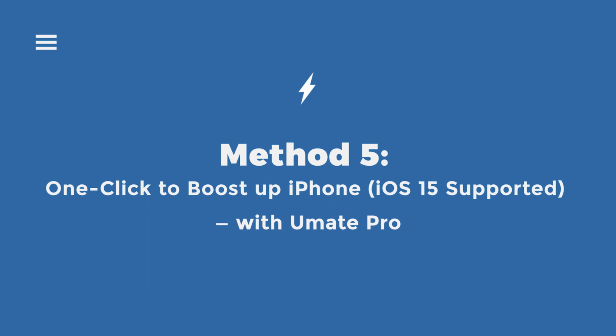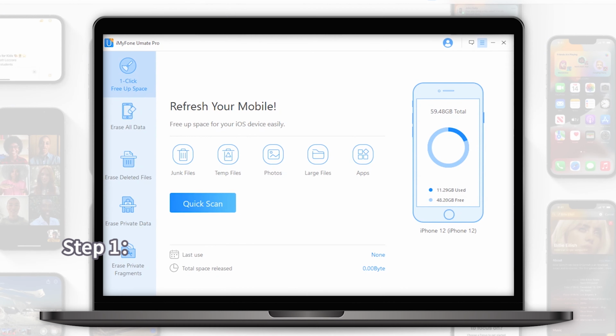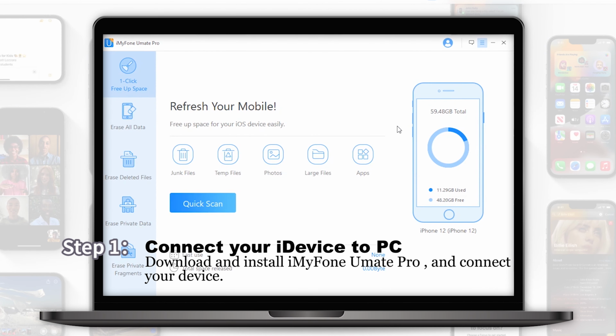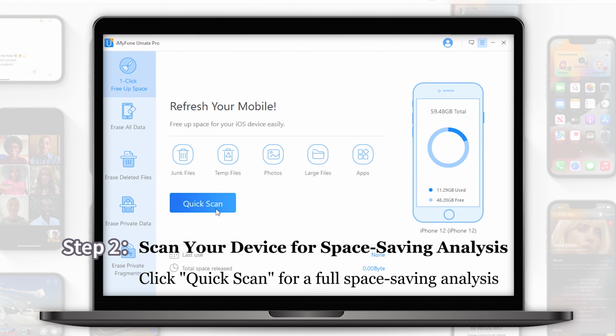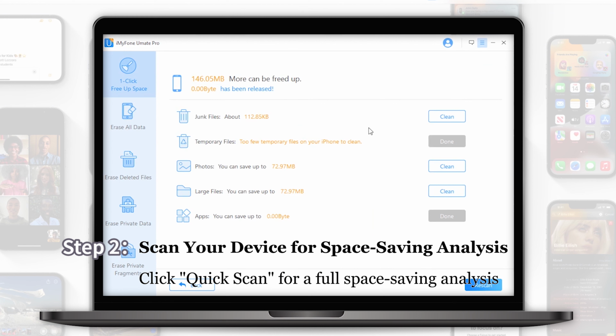Method number 5, one click to boost up iPhone iOS 15 supported with Umate Pro. Step 1, connect your iDevice to PC. Download and install iMyPhone Umate Pro on your PC first and connect your device. Step 2, scan your device for space-saving analysis. Click Quick Scan for a full space-saving analysis.